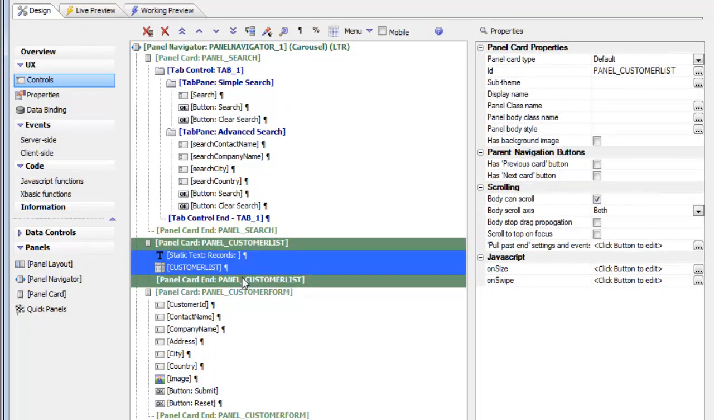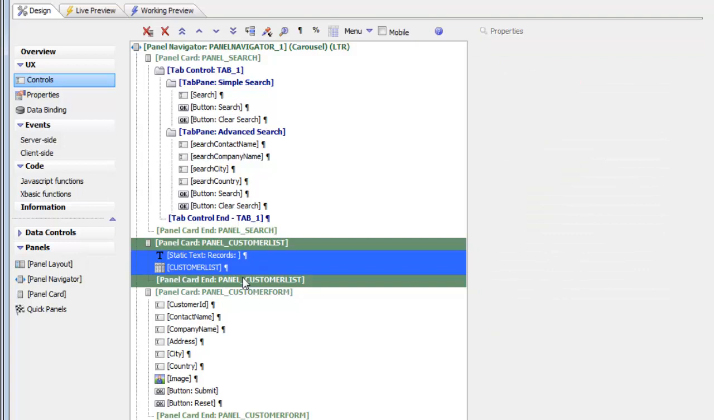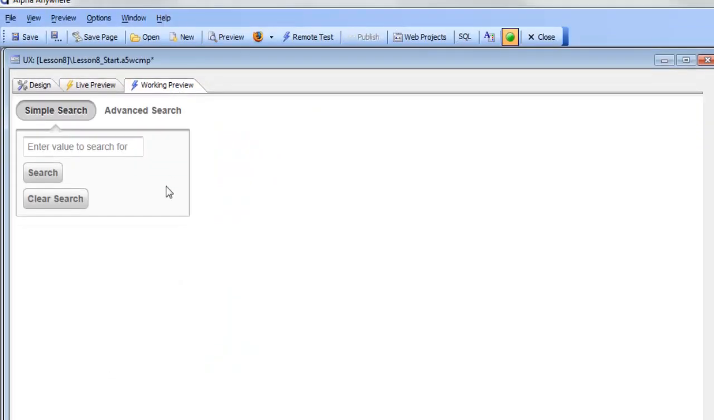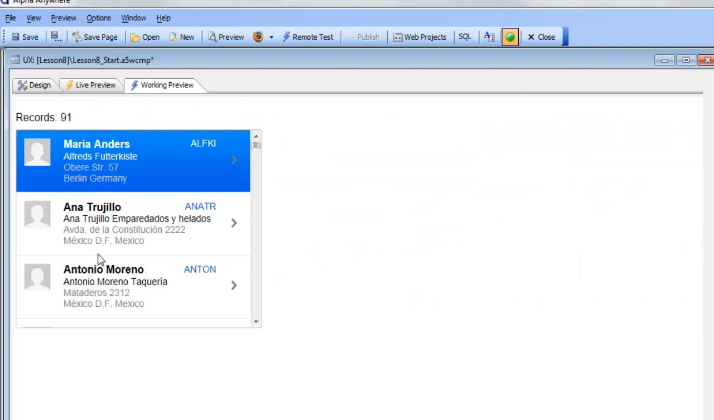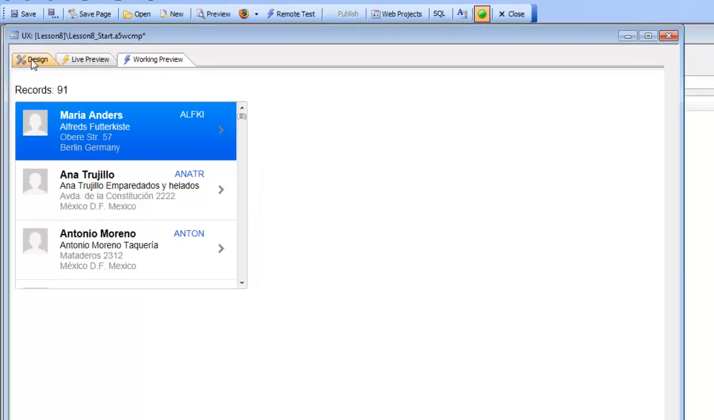So select everything in the customer list panel, and the reason that we want to do this, of course, is that when we run this component, we don't want to see the search part first. We want to see the customer list part first. If we were to actually run it right now, you can see that when we run it, we see the search part as the initial panel that's displayed, and then we can bring the list into view, but that's not what we'd like. We'd like to see the list first.